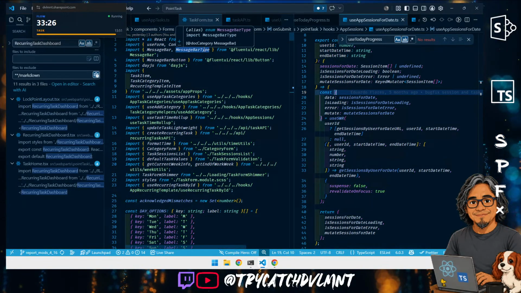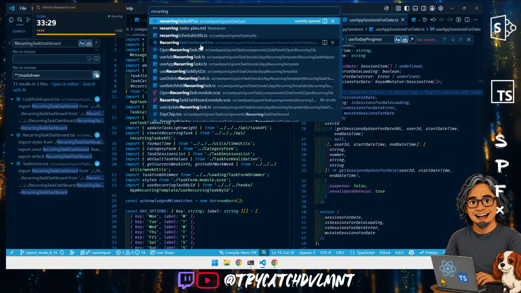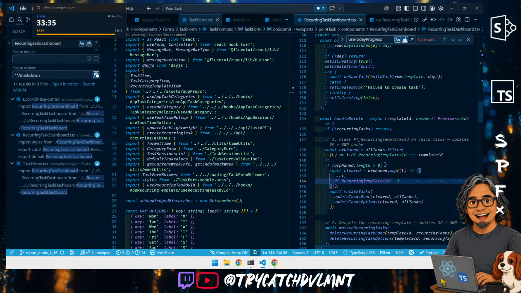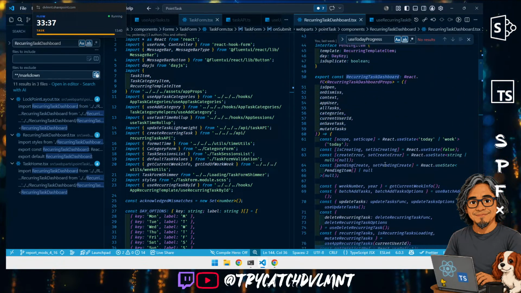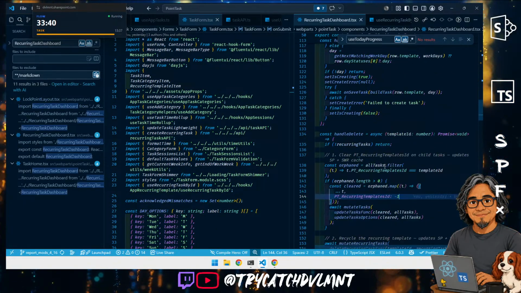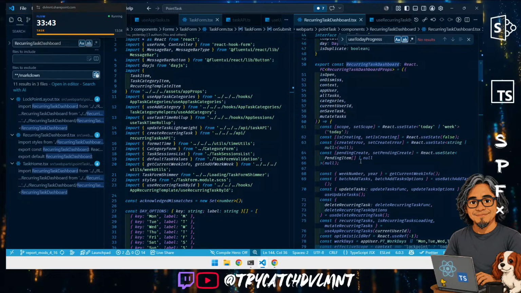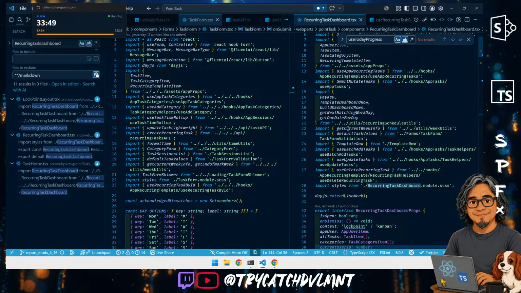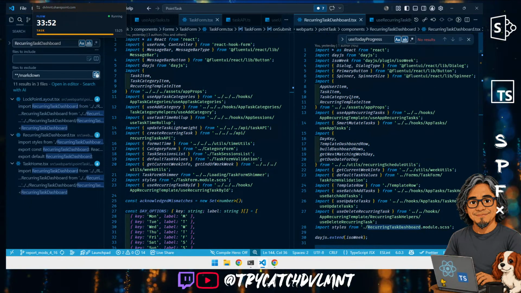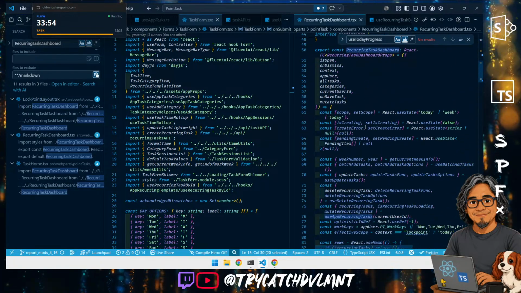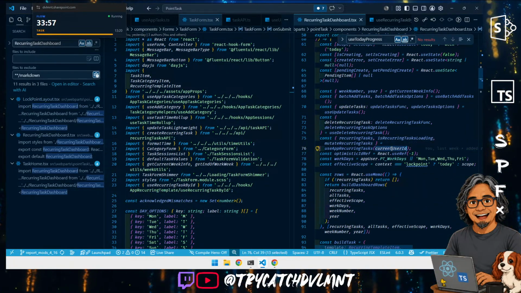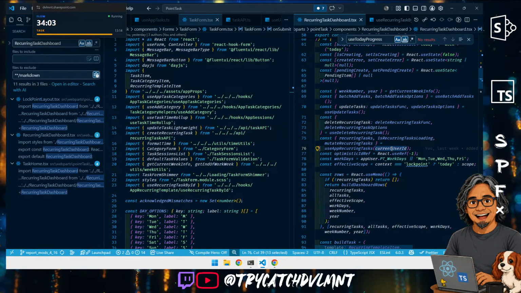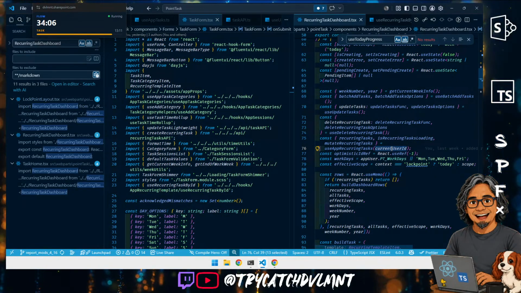In the task form, it is going to set up a local state for the current user ID, or it's just going to set it to 0 for the initial load.